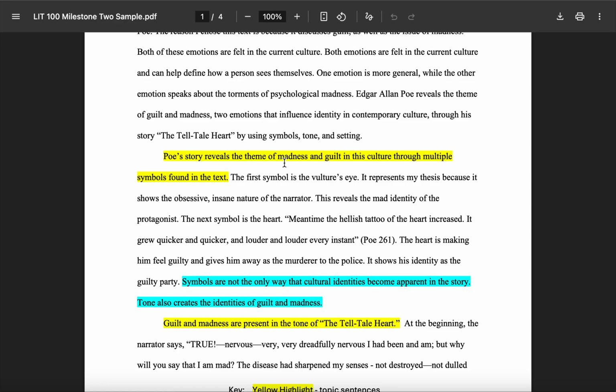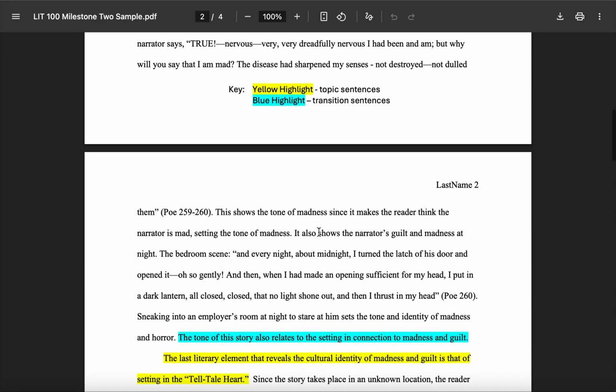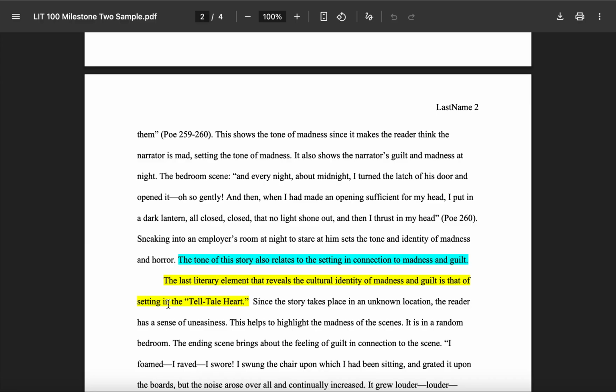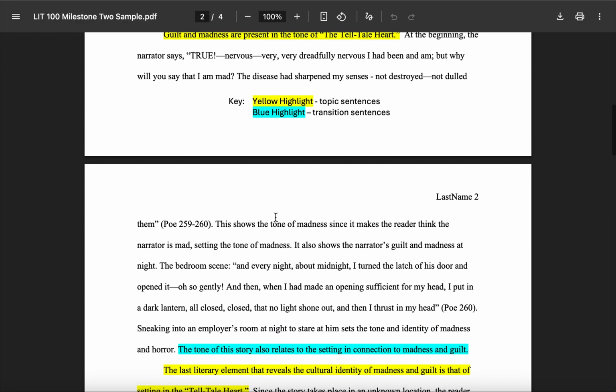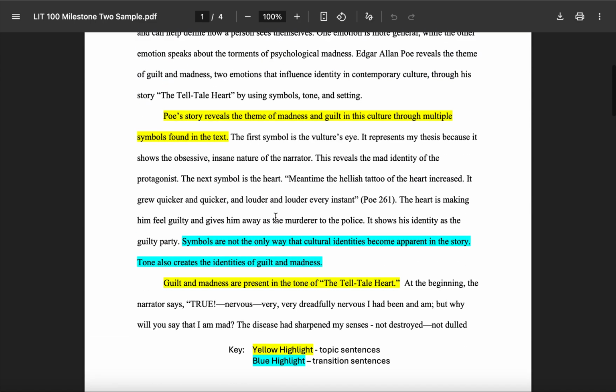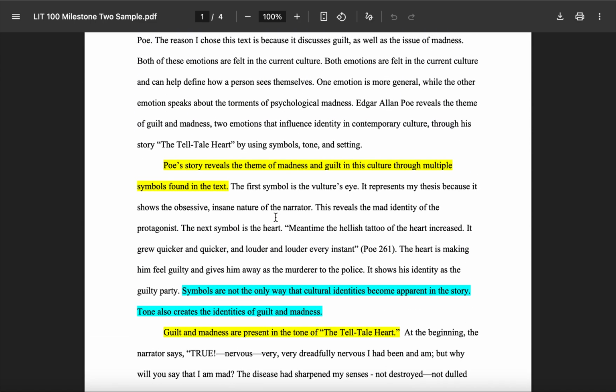The first supporting paragraph is going to be about symbols, just like it says up here in the thesis statement. My next supporting paragraph is going to be about tone. And then my third supporting paragraph, which I'll scroll down to here, is going to be about setting. So that is how my supporting paragraphs are following my thesis statement. Remember, it's a roadmap for your paper. So make sure your paper is doing the same thing.